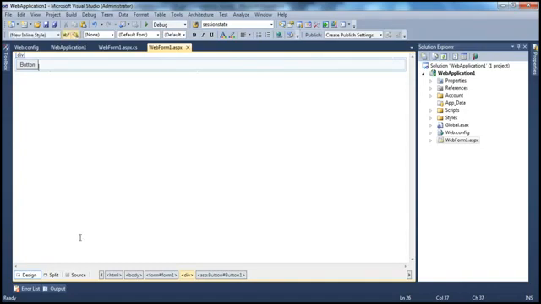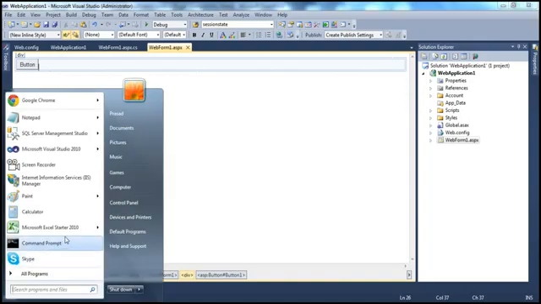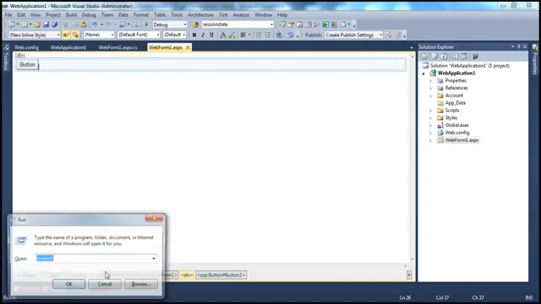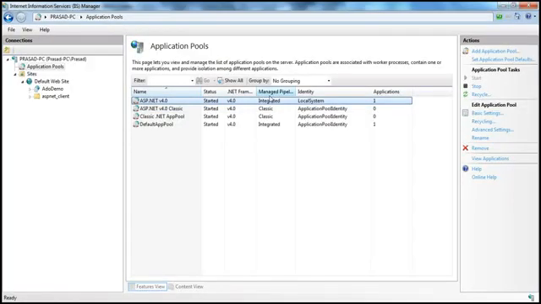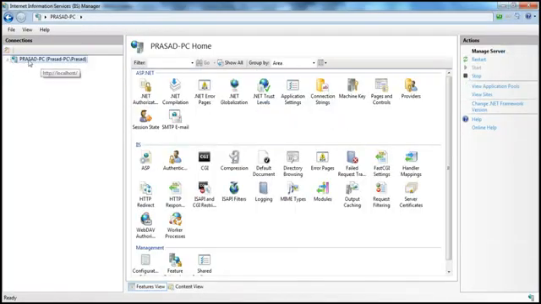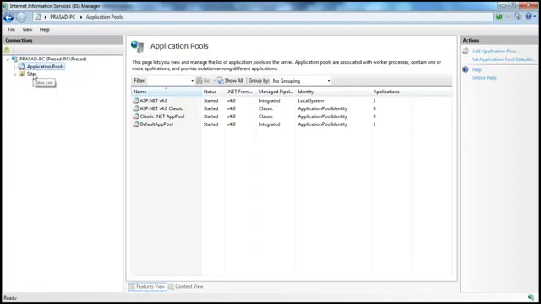Now let's see how to deploy that to IIS. First open up IIS. To open IIS, click on Start, type in Run, press Enter, type inetmgr, and click OK. That should open up Internet Information Services. Now when we expand the root node in IIS, you should see application pools. This lists all the default application pools that we have when we install IIS.